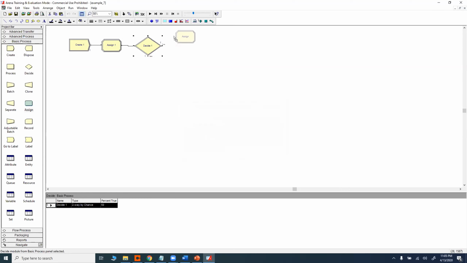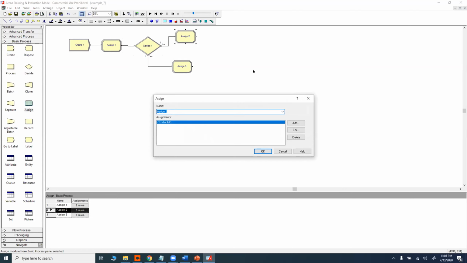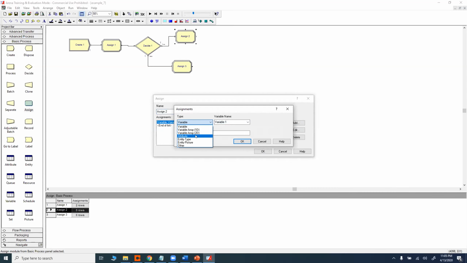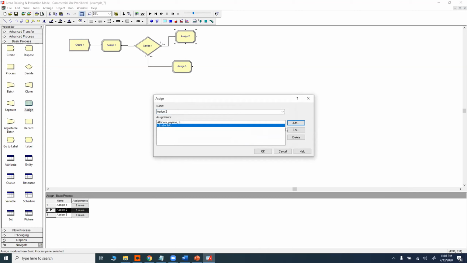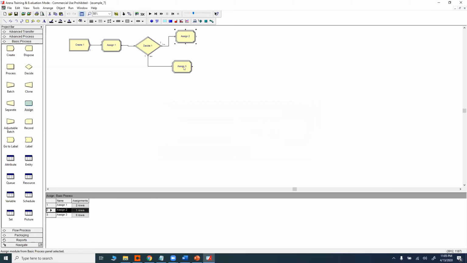and then I'm going to use another assign block here and another one here that are going to be split, and this is going to be pay time. So this is going to be an attribute. It's going to be called pay time. So 50% is going to be 2 minutes. And then I'll go to the next assign block.